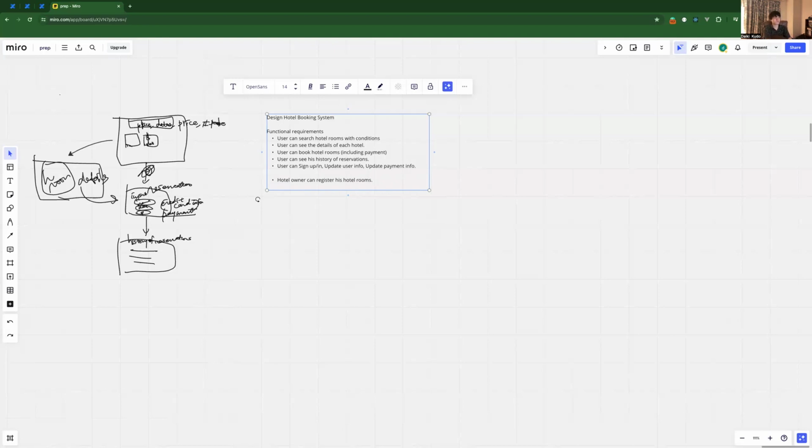And probably vacancies. Also, the hotel may be listed on many hotel booking websites. So maybe there needs to be a system so that when the vacancy of a hotel room is updated, it is also updated in this hotel booking system. So maybe it's another thing I have to take care of. Okay, this is the specification.